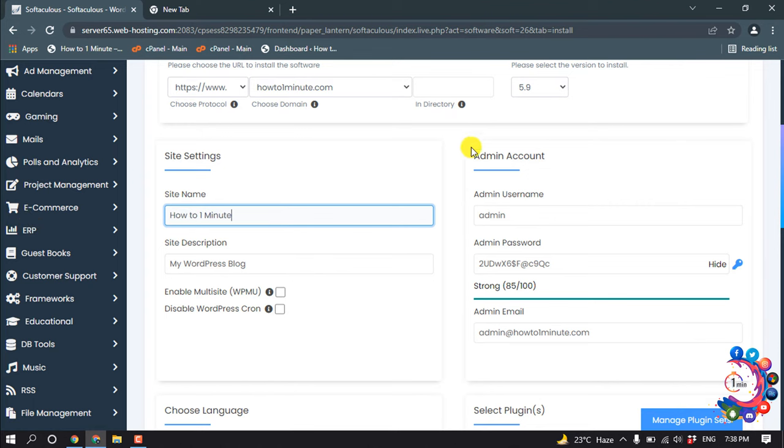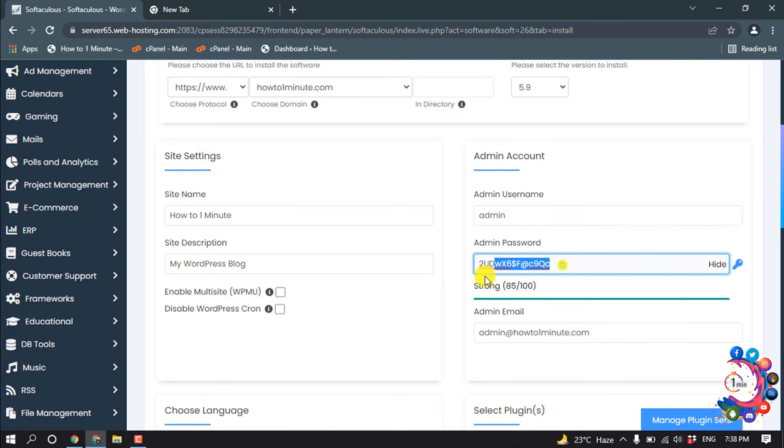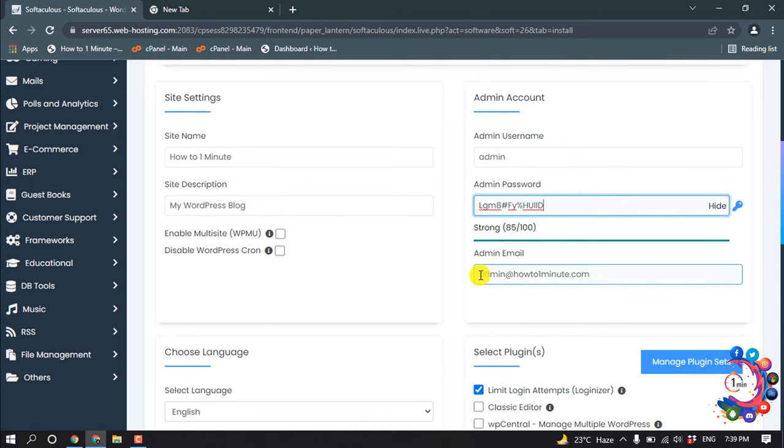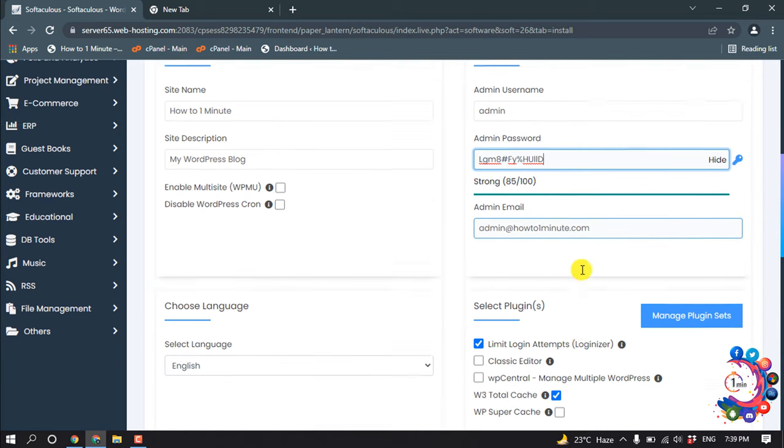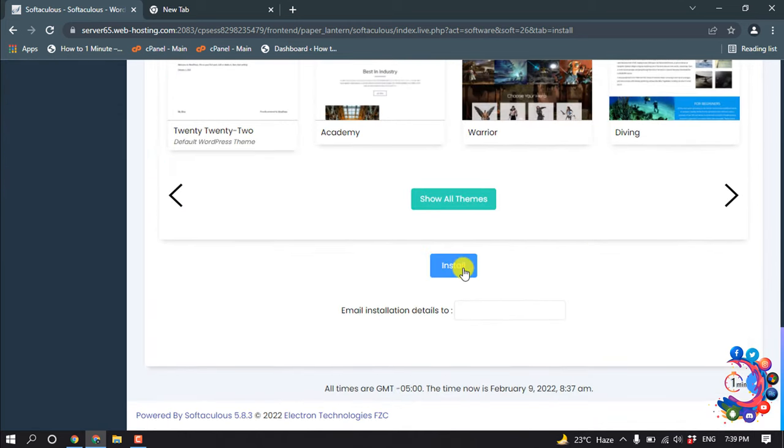and this is the admin account section. So here we need to fill up this form with our admin username and admin password, and you must note this username and the password to log in to your WordPress dashboard in future. So I'm going to change my password, and you can give an admin email here, and after that click on install.